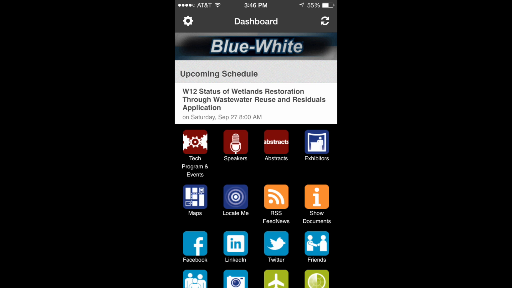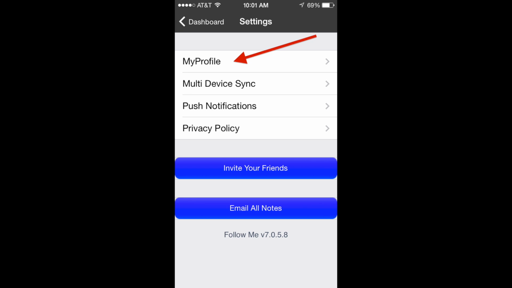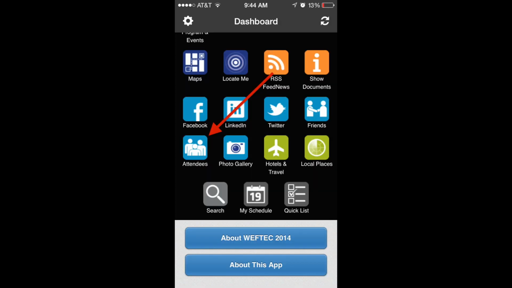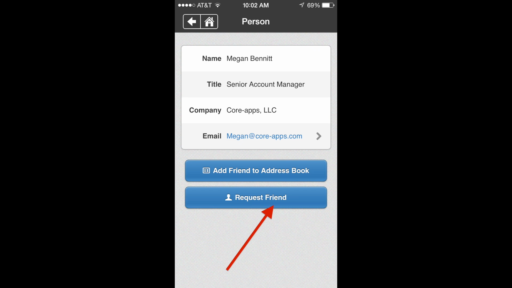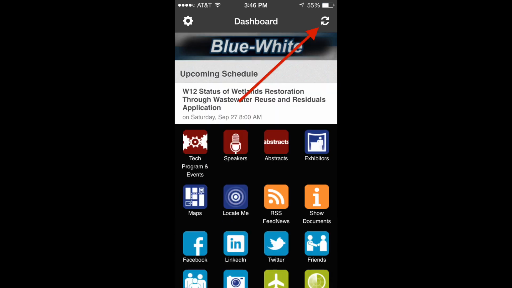The app also has some awesome networking features. You can friend other attendees, send messages, and even link up your schedule. Start by filling out your profile by tapping this button on the dashboard. Once you fill in your information, make sure you slide the Share My Profile button over at the bottom of the screen. Click the attendees icon to start making friends. Once you send a friend request, your friends will appear under the Friends icon. You got it. If you have any issues, try refreshing your app.